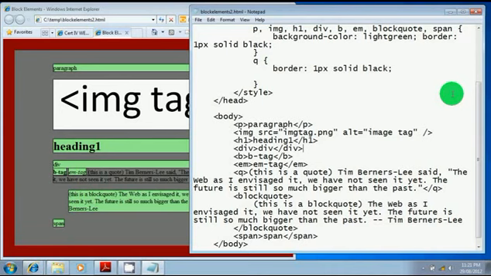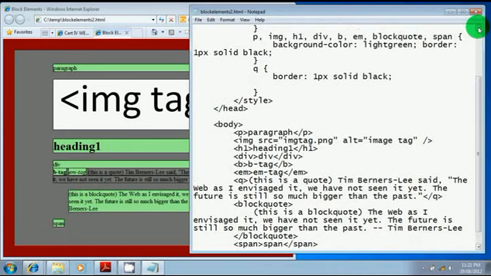Now, affecting all of those is a multiple function which we've written here. So this function is going to affect what we do inside this function, which is the background color is going to be light green, and the border is going to be a 1 pixel solid black border, and that's going to be applied to all the paragraphs, all the images, all the H1s, and all the divs, and all the Bs and the EMs and the block quotes and so forth. All of those different types of tags are going to be given this information, or this information is going to be applied to it.